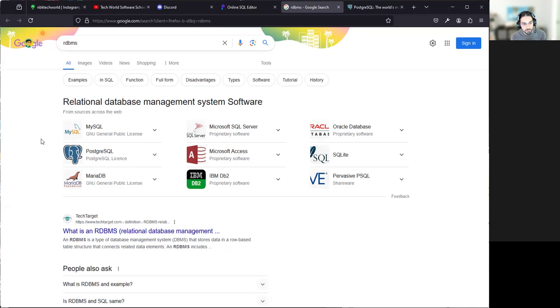And that's the same with all these SQL flavors. So you've got MySQL, MariaDB, Microsoft SQL Server, and so on. But they're all the same thing. So if you learn SQL, you can pretty much do any of these flavors.